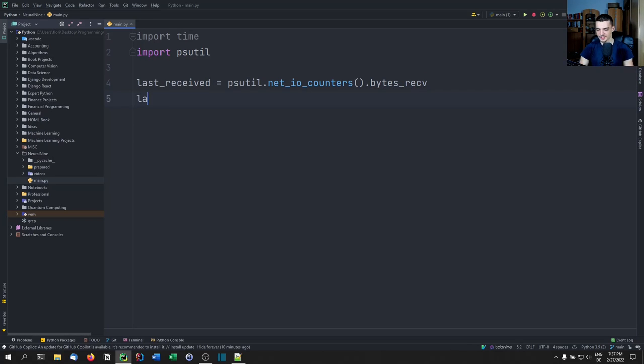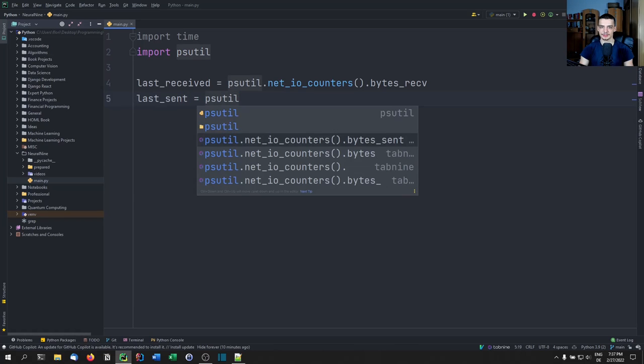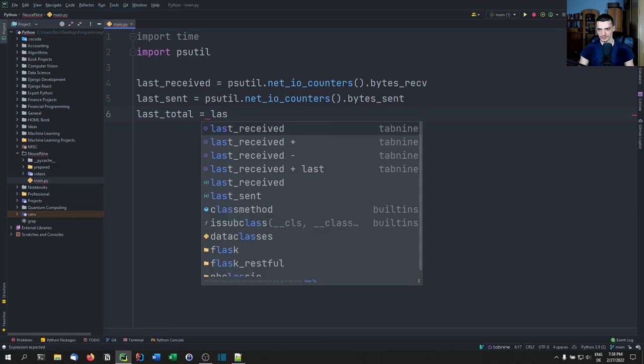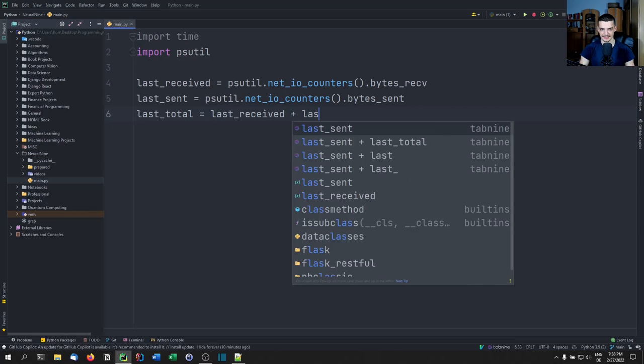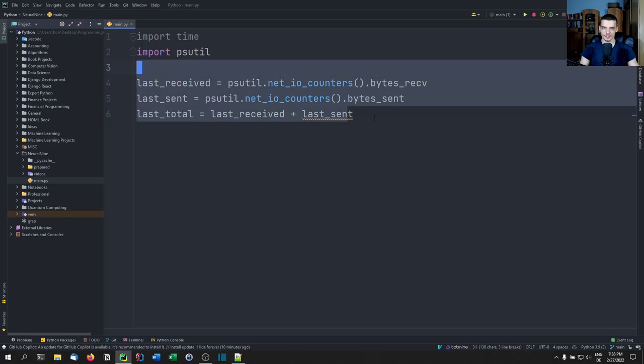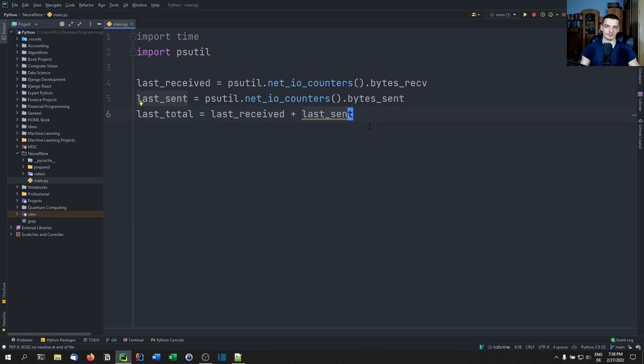We can do the same thing with last_sent by typing psutil.net_io_counters().bytes_sent. And then we can also say last_total equals last_received plus last_sent, like that. This gives us the current state. Why is the current state important? Because we don't want to get the total amount every time, like with every tick.